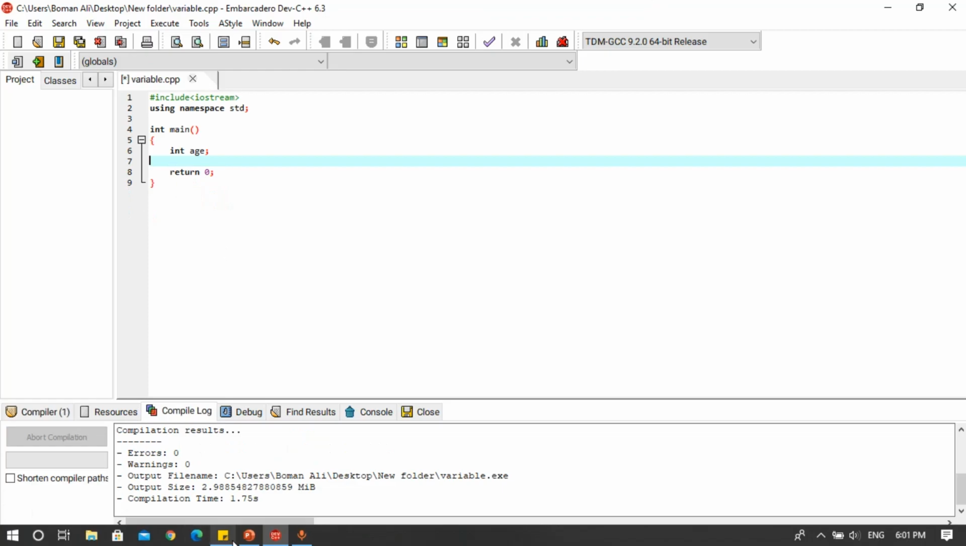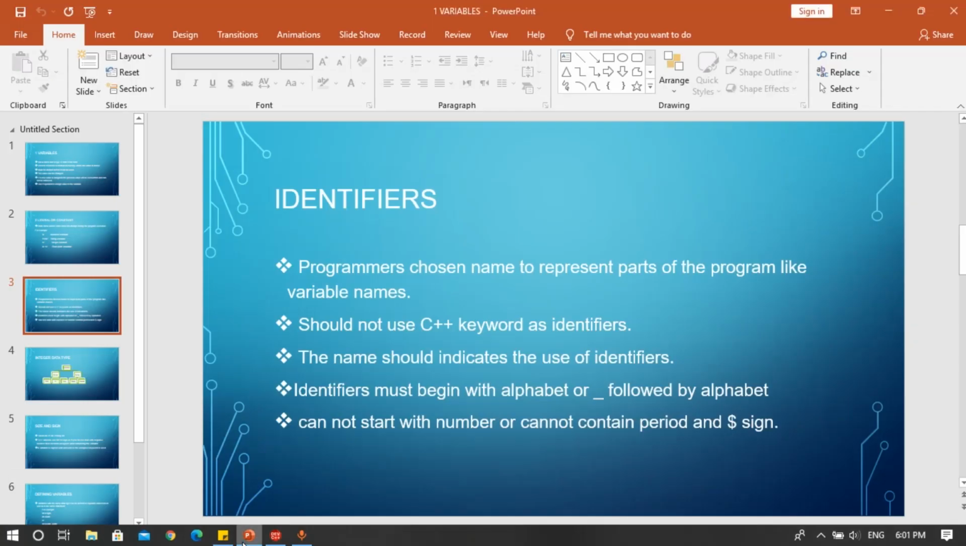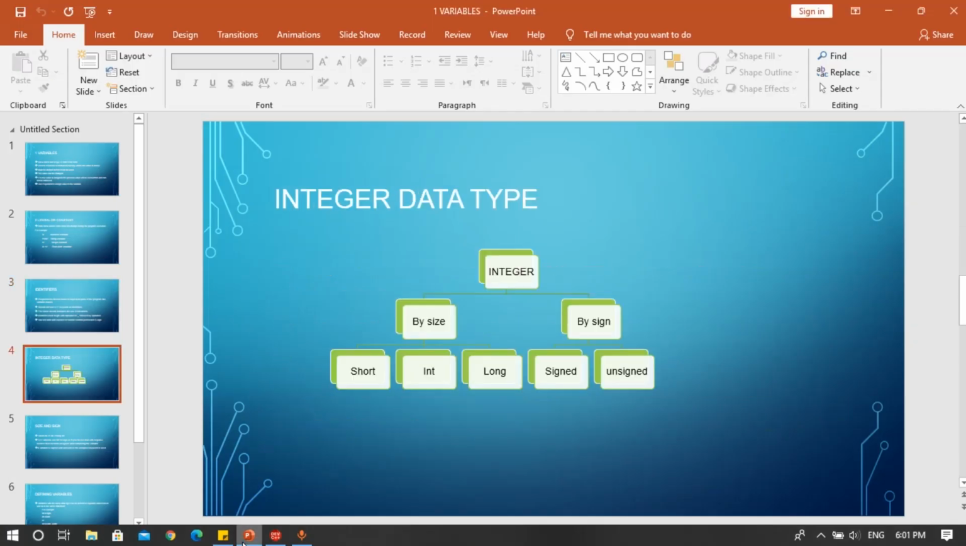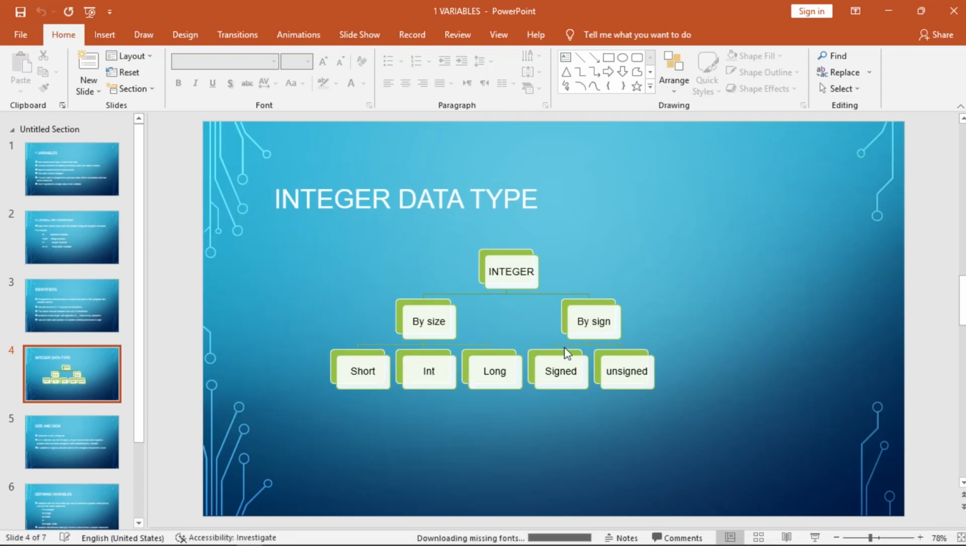Okay. Then we will go for the next one, which is the integer data type. Integer data types are used to store numbers only. If you deal with numbers, you have to declare an integer data type. There are two types of integer data type, by size or by sign. By size, it can be short, integer and long. By sign, it can be signed and unsigned.